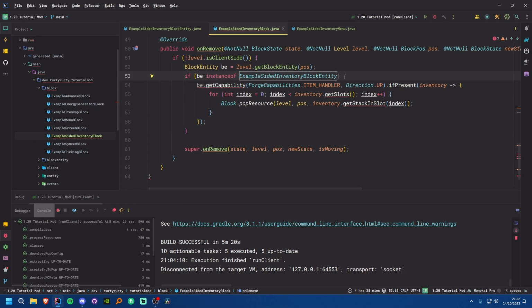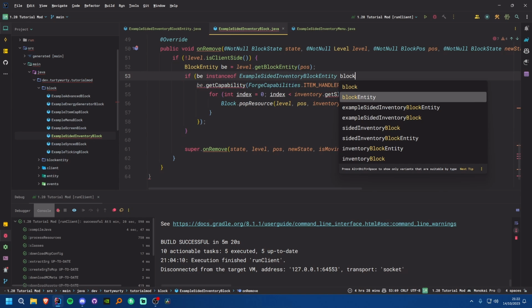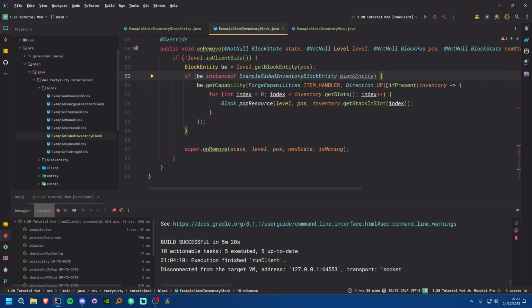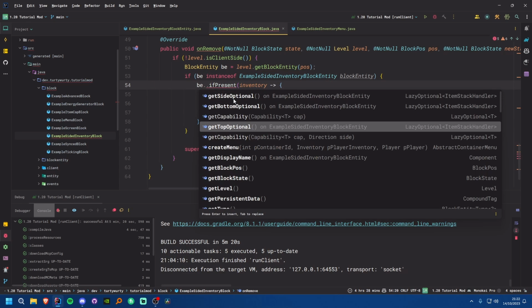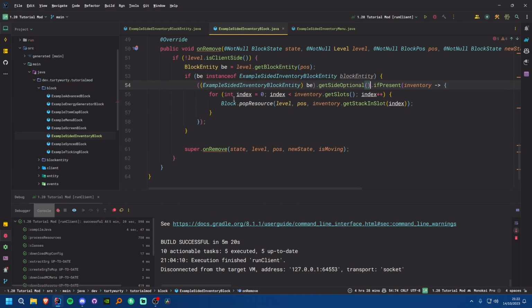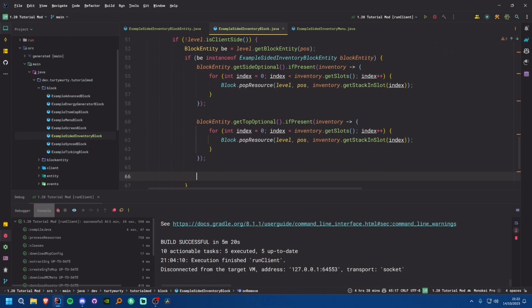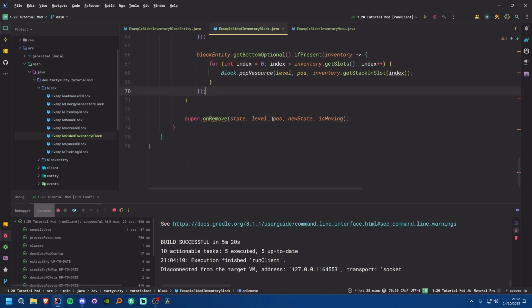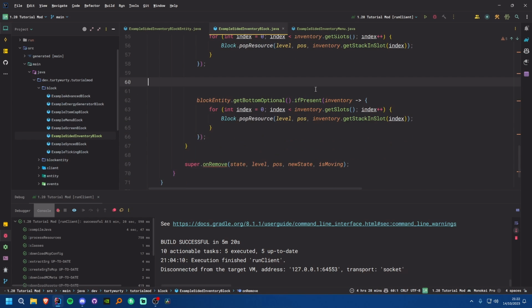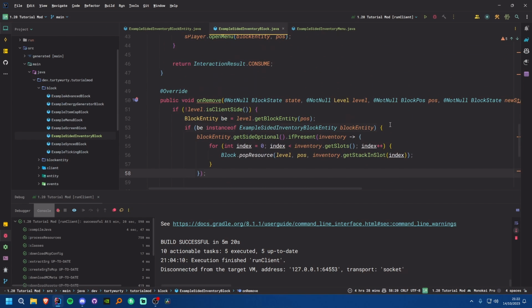If it's an instance of that, then we're going to say block entity. And then all we need to do once we've done that is say be.get top optional. We'll actually start with the sides and then we'll move on. So block entity.get side optional. Then we're going to do the top optional. Then we're going to do the bottom optional. And you'll see that's basically going to be exactly the same for all of them. There you go.